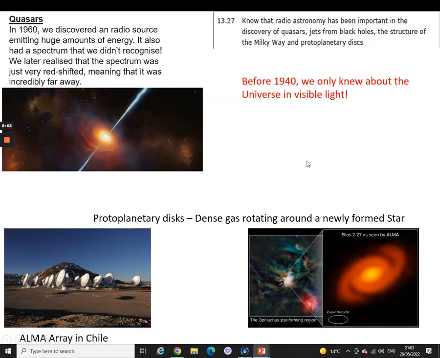Next is this little one. Try to appreciate the importance of radio astronomy. One of the big stories of radio astronomy is the discovery of quasars. It was this signal that we discovered emitting huge amounts of energy, and the spectrum, that colourful thing that we looked at earlier on, was showing elements that we didn't recognise at first, which was unbelievable. We thought, how can something be showing elements that we've never seen before? And it turned out we later recognised that they were just the elements that we know, but they were redshifted by huge amounts, which meant that they were really far away.